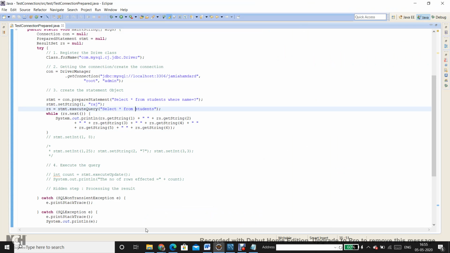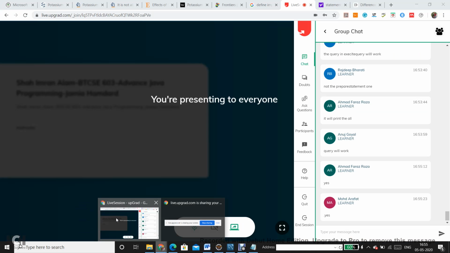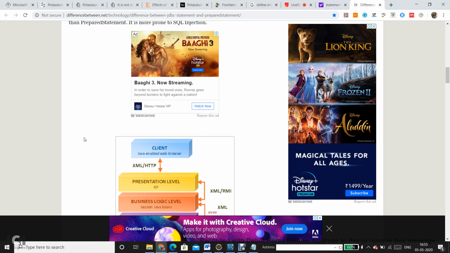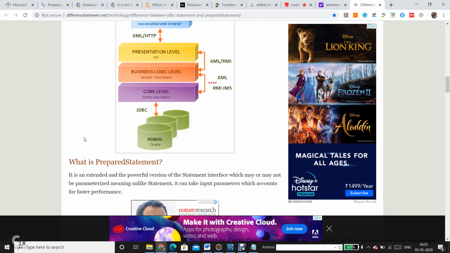So yeah, again just going to the document, we have left the document in between. I am fed up with these advertisements. Because of my kids, it's always showing Aladdin and the Lion King.